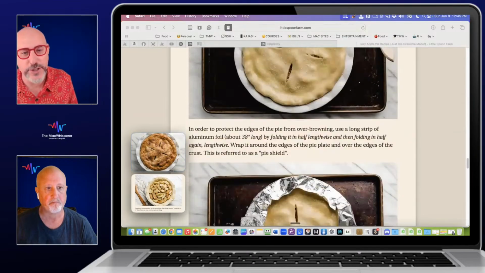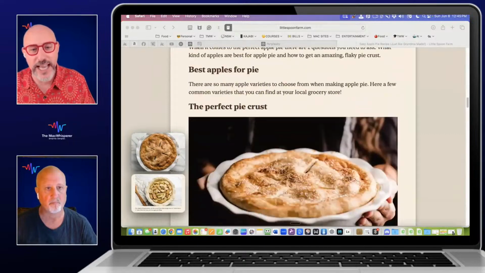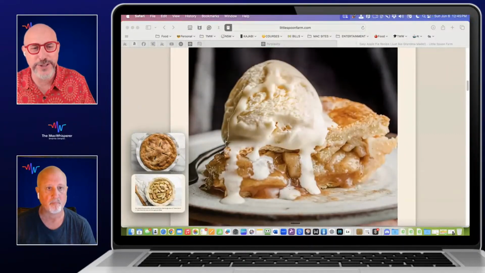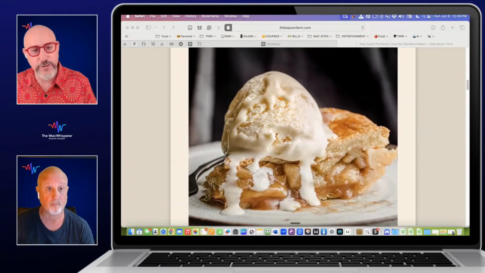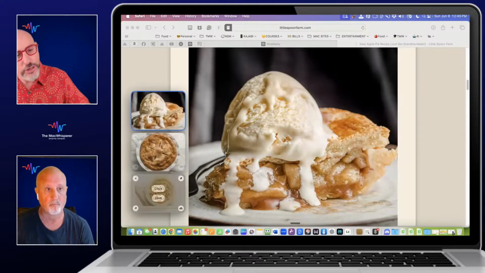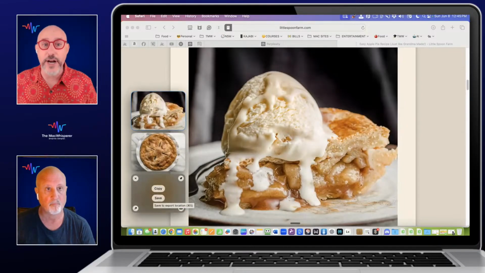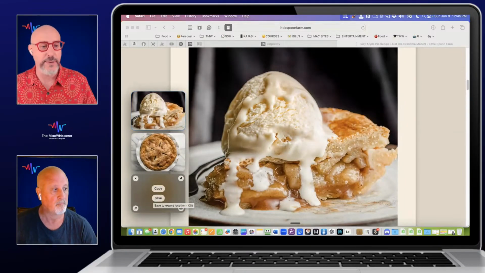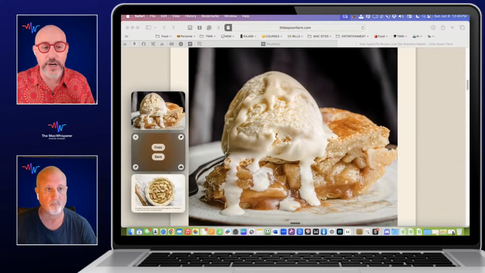Let's go grab another image. This time, let's grab the one with the apples and the ice cream, and oh, so good looking. Command-Shift-4, grab this little screen here, release it, and all three of these are saved on the side. They're not going anywhere, they're waiting for me. From here, I can click on the pen on any one of them in order to annotate it.